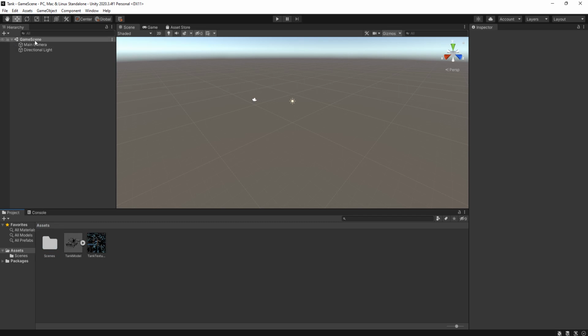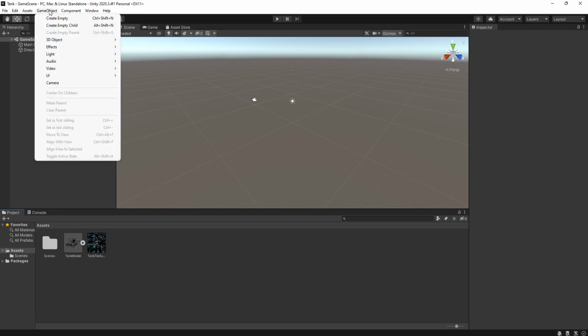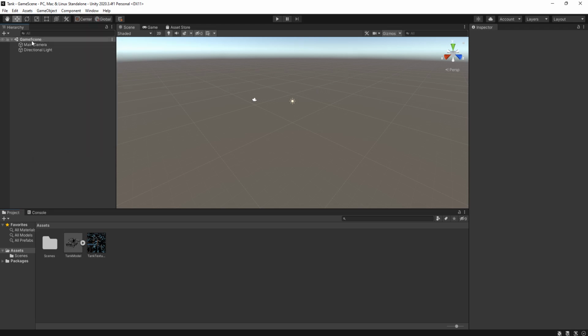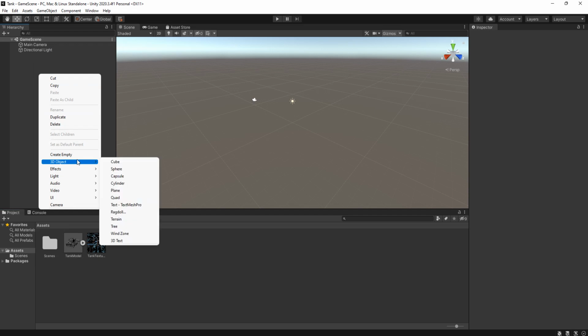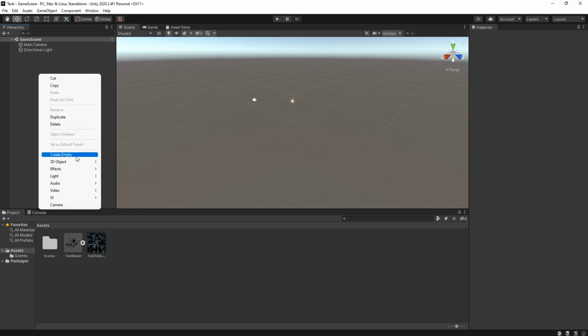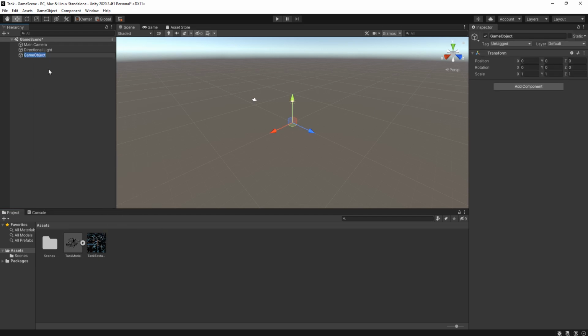Here there are two ways to create a game object in the scene. First, you can click on Game Object at the top here, and click Create Empty. The other way is directly under the game scene: you can right click and click Create Empty. So this is the first game object. I'm going to call this Hero, which will be our main character that we'll be using.